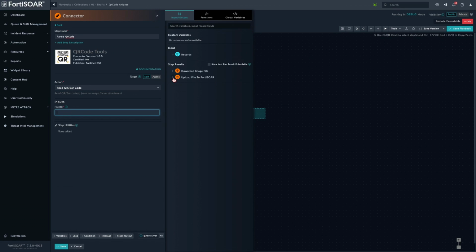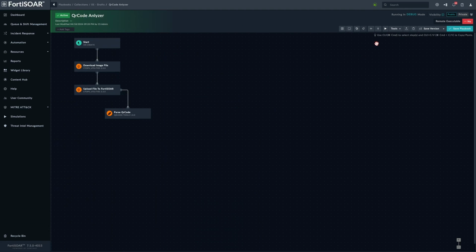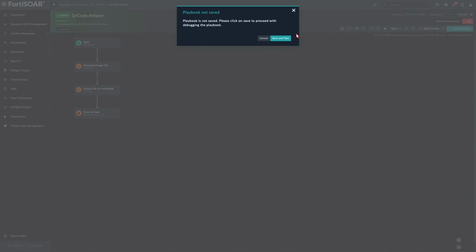The file IRI is something we will get from the previous step. So it's okay. We have this wonderful option in FortiSOAR, which is to load the data from the last execution. So we see exactly what the previous step yielded as output. And here we have the ID of the file, and this is what we are looking for. Right, so let's just save here.